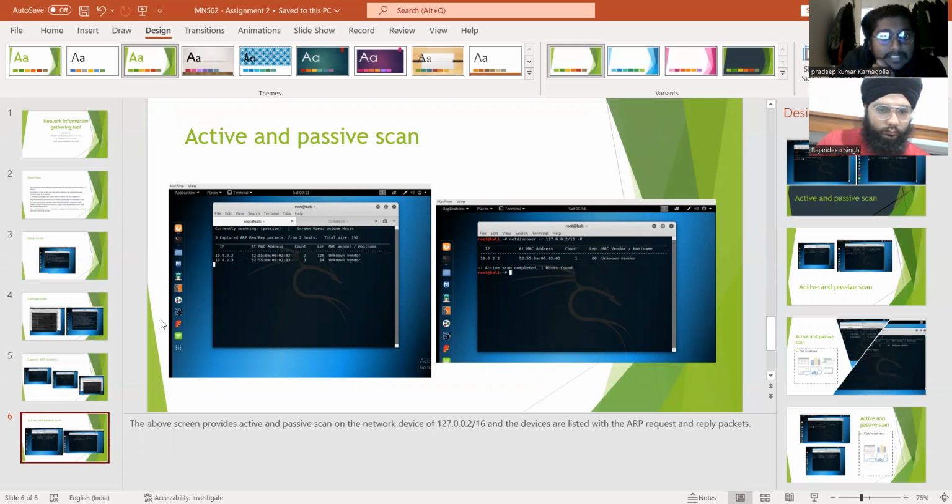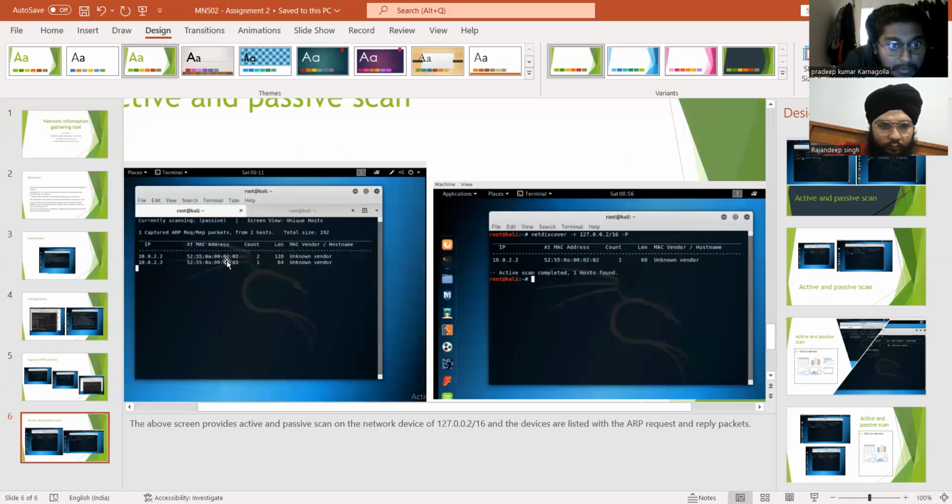The active and passive scan. The above screen represents the active and passive scanning of the network. That is the IP address which is represented here. The IP addresses are 10.0.2.2 and 10.0.2.3, which is successfully counted here as two, and the length is 128 for the second count. The devices are listed in the ARP request and the packet request which are scanned and completely hosted here.